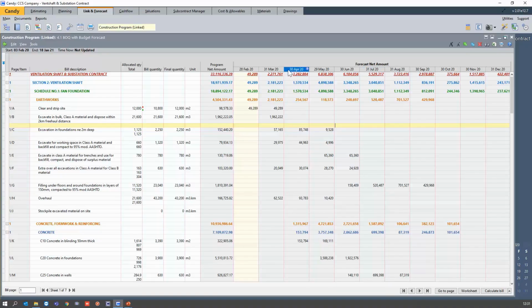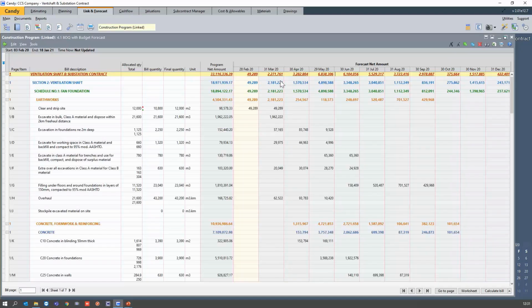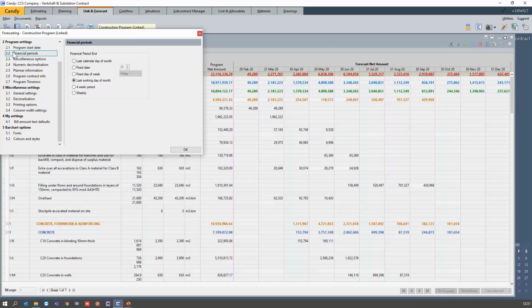What I would like to bring to your attention in this is if I size this or roll it up to my highest level, which is level 1, you can see that my forecast or financial periods are at the end of each month. So this is also very important. If your month ends on the 25th of each month, you'll have to adjust this accordingly because it will affect your monthly forecasts. To change that, all you need to do is go to the blue hammer, go to number 2.2, which is the financial periods.